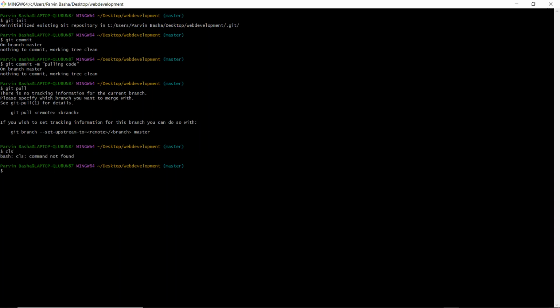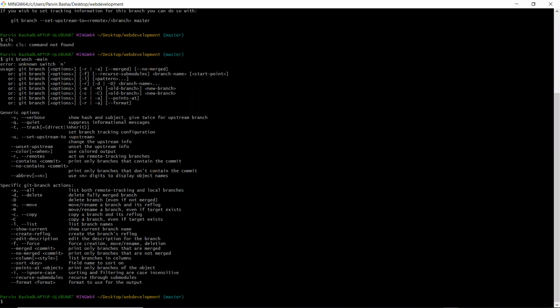Okay, so no problem. Just give git branch, space hyphen, give main. MAIN, not name. Hit enter. I think this one is wrong. Hit enter. Yeah, okay. I think it's an unknown switch to this git branch option.